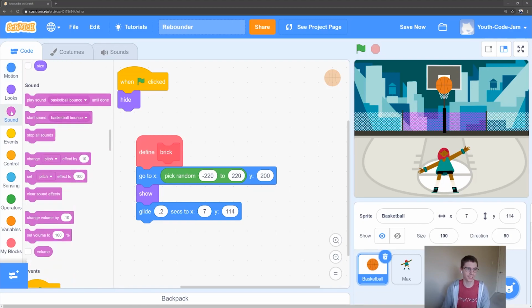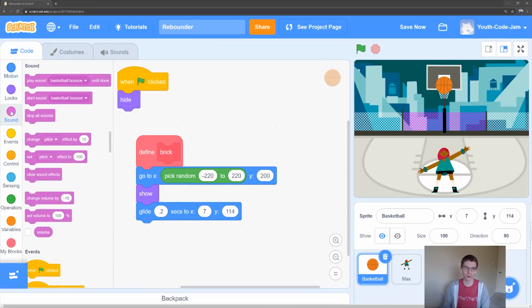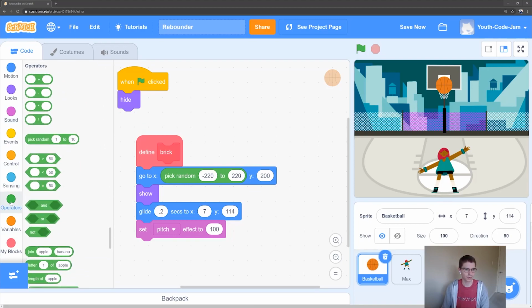Next thing we're going to do is add some randomness to our sound before it hits the rim, so that it's not the same sound every time. So I'm going to go to the sound palette here, and these are kind of like a light pinkish purple, and I'm going to choose the set pitch effect. And again, we're going to use some random numbers. You can go back to your operators drawer or palette.